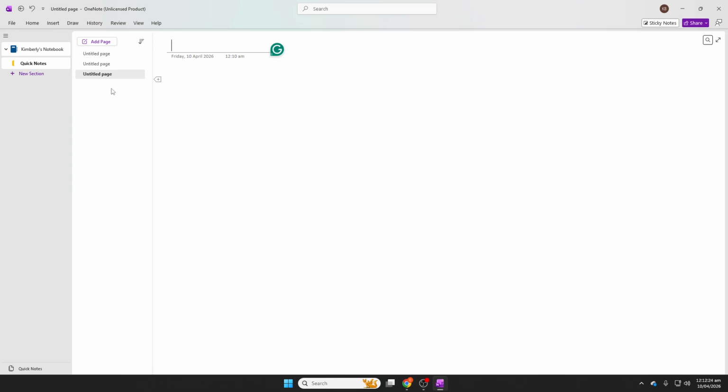Use a notebook like work or clients, add a section called meetings, and create one page per meeting. Give each page a clear, searchable title so you can find it later. For example, you might use something like Client A Weekly Sync, April 3rd, 2026. Consistency here saves time down the road.